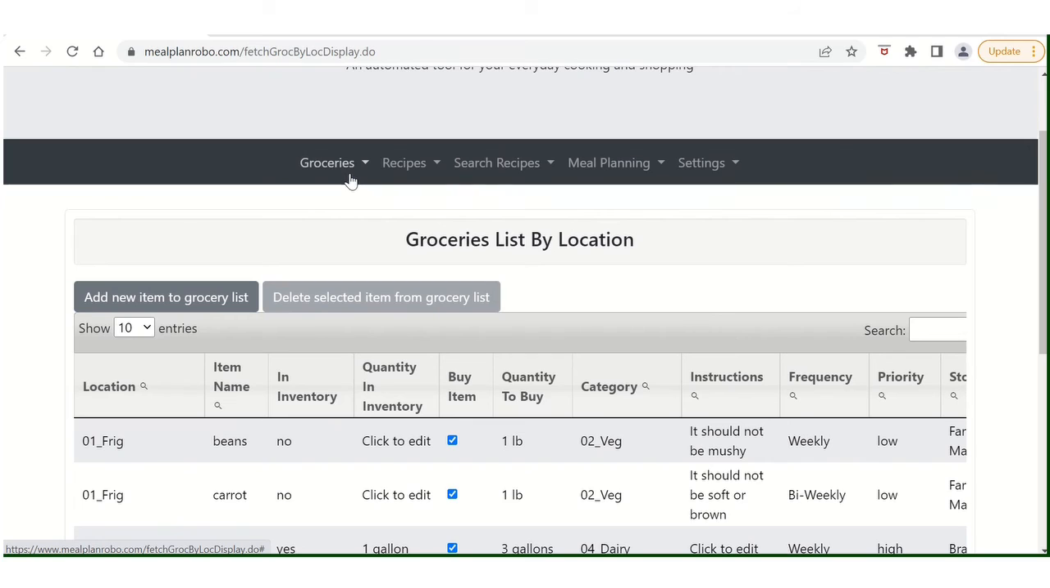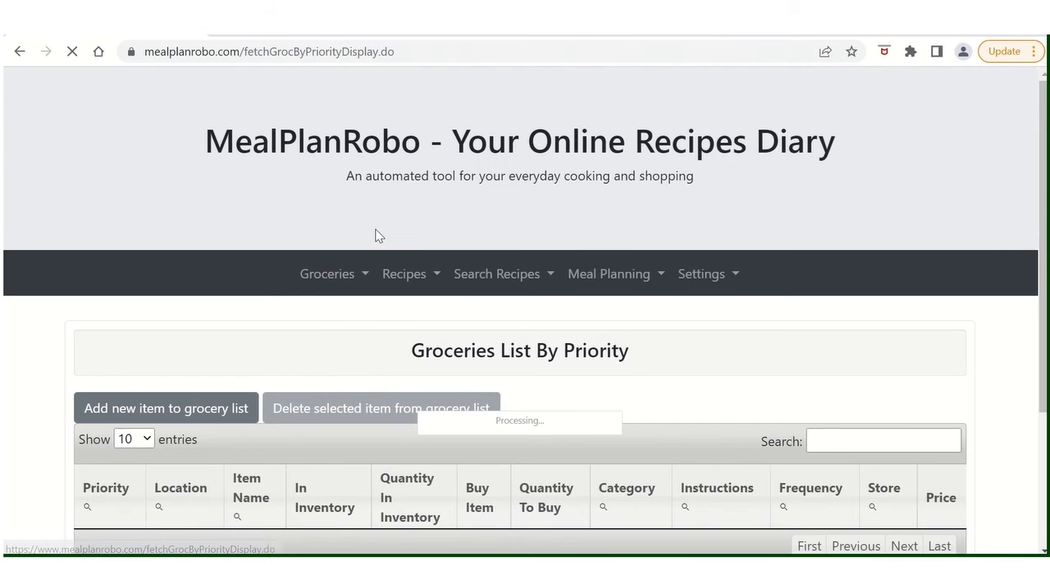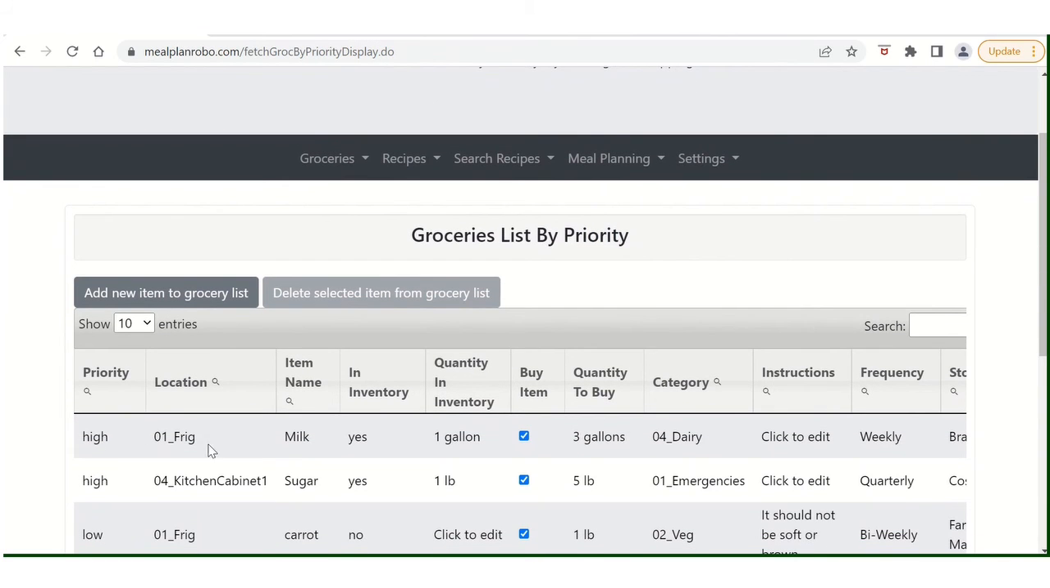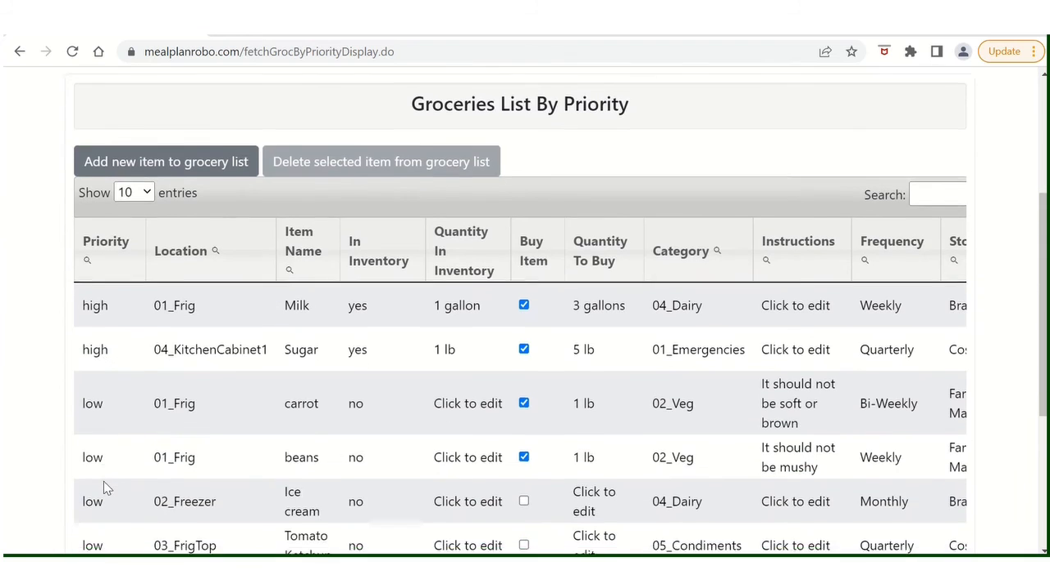Now, let's say we do not have a lot of time to run through the entire master list of groceries and would only want to check the high priority items. We can do so by going to Groceries and clicking on By Priority. We see that all the high priority items are displayed first.